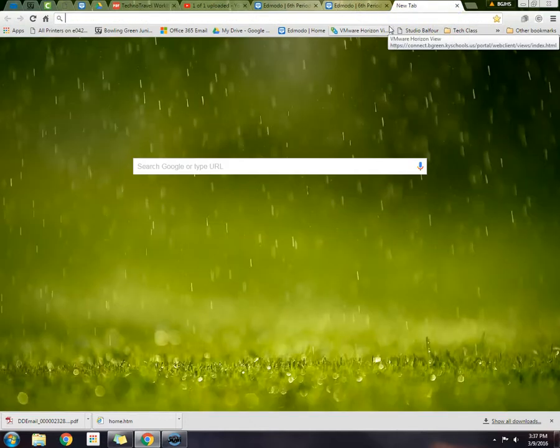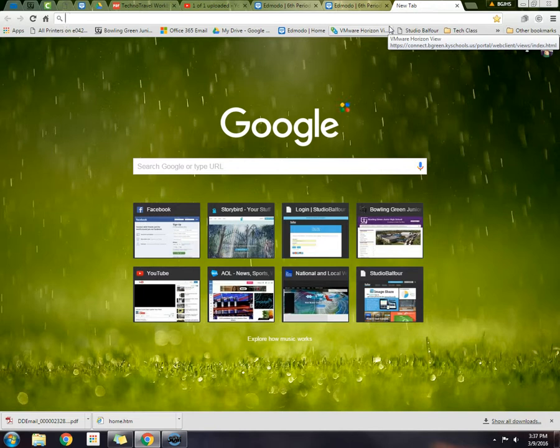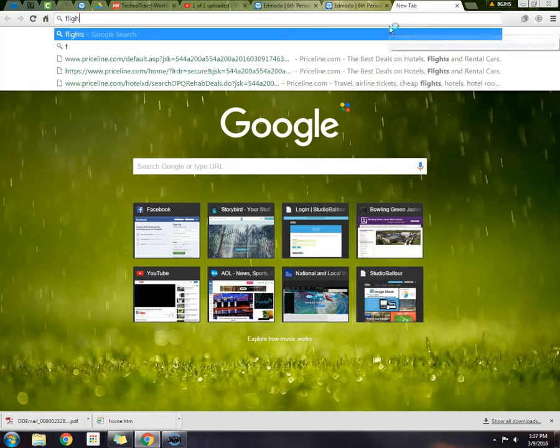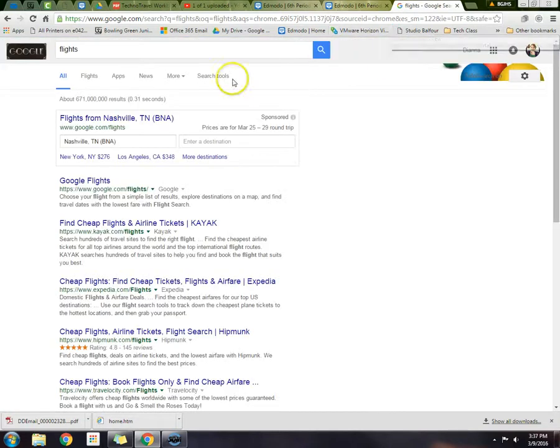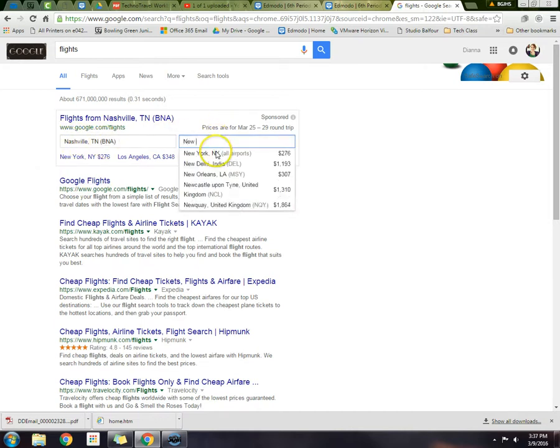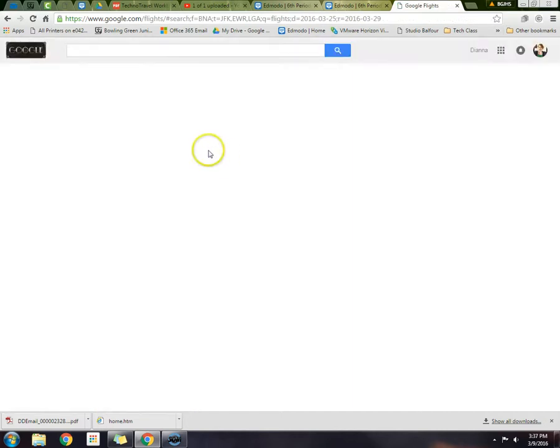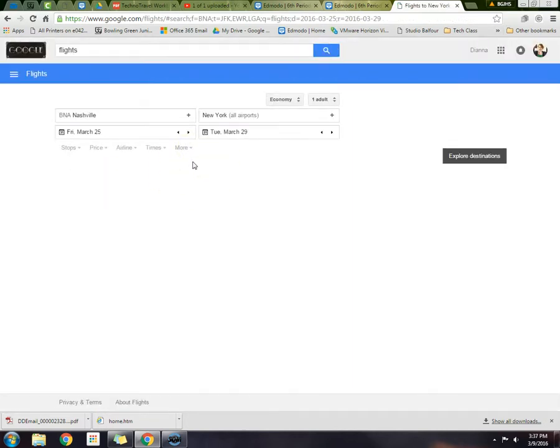So you're going to open up a tab, and you can go use Expedia. You can actually use Google. You can look up specific sites. But I'm going to type flights into Google. When I type flights into Google, I get this. Your starting flight is going to be Nashville, which is BNA. And if you are not sure, then I want you to go to New York. You can choose all airports, and it will give you a variety of airports to choose from.